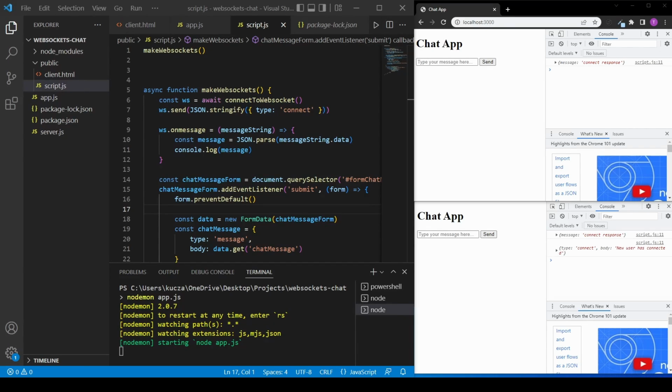In this video, we will work on creating something called heartbeat. This is a mechanism for our application, for the server side and for the client side, to know that they are still connected to each other.